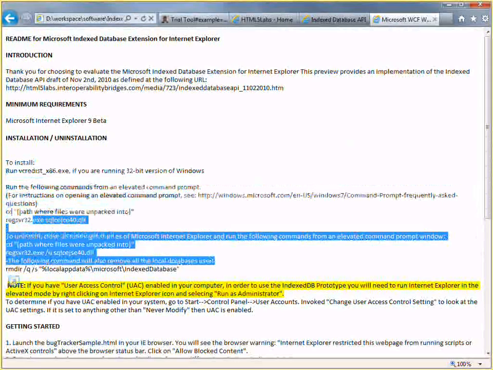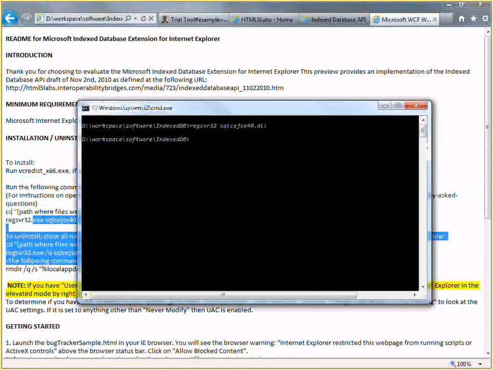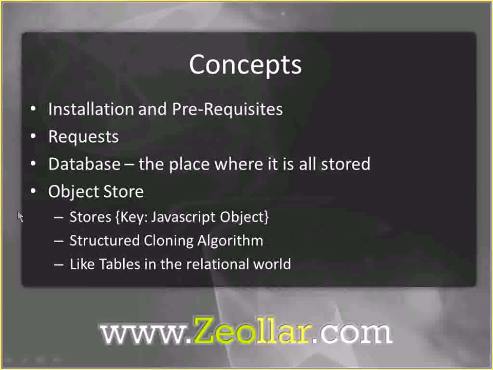So I open my command prompt in the administrator mode, and I have just completed running regsvr32 on the IndexedDB DLL. Once I hit enter, I got a prompt saying that this DLL was successfully installed. That pretty much means that I've been able to install the prototype of IndexedDB for IE9. Once we have the prototype ready, we can get started with the examples. Let me switch back to the slides and quickly show you the different concepts and then walk you through examples.